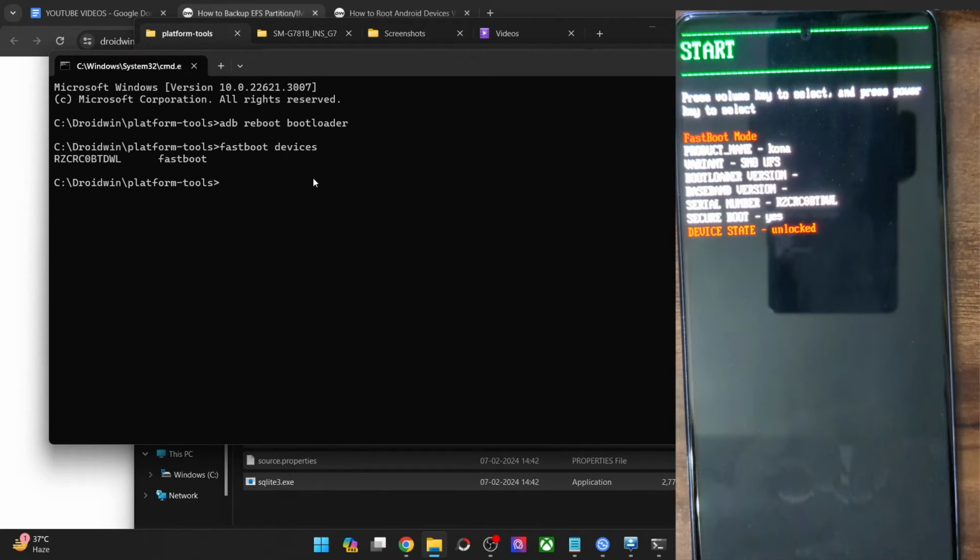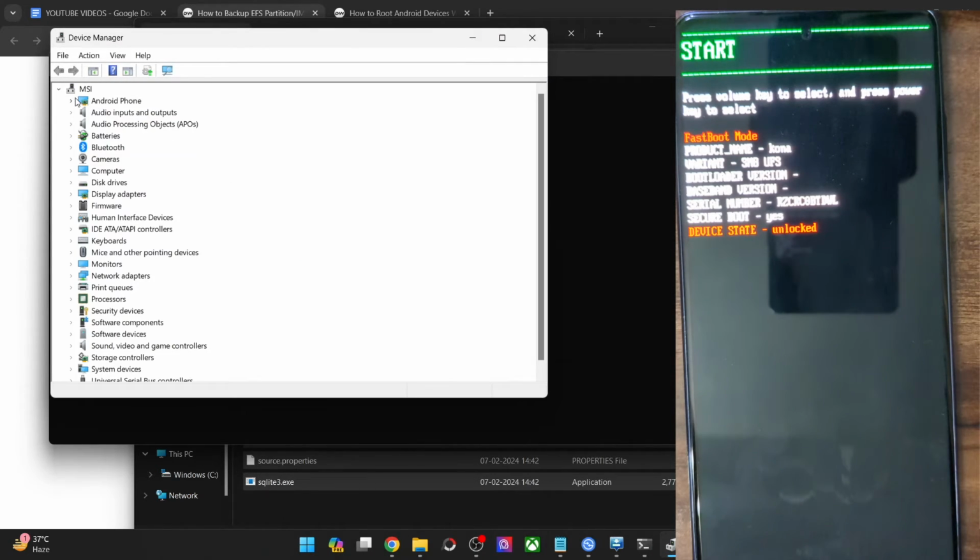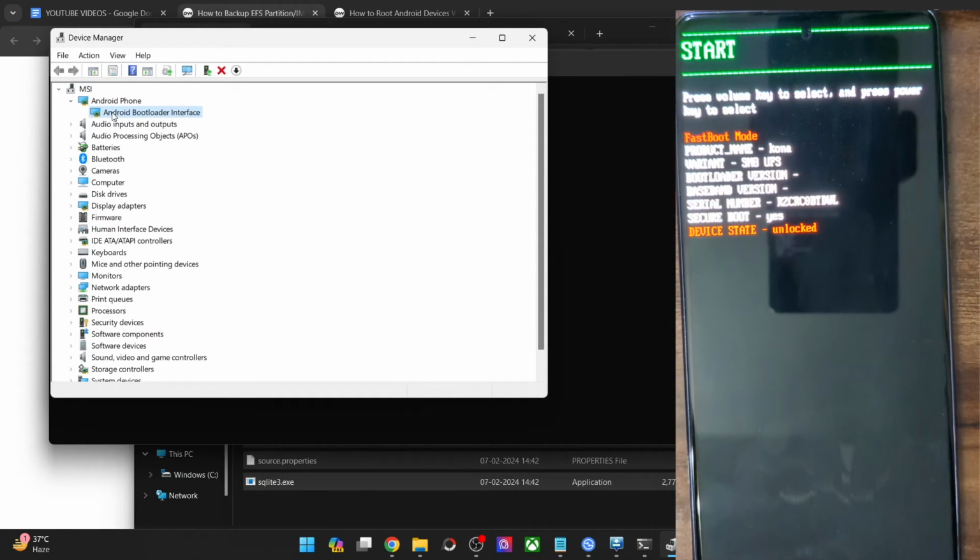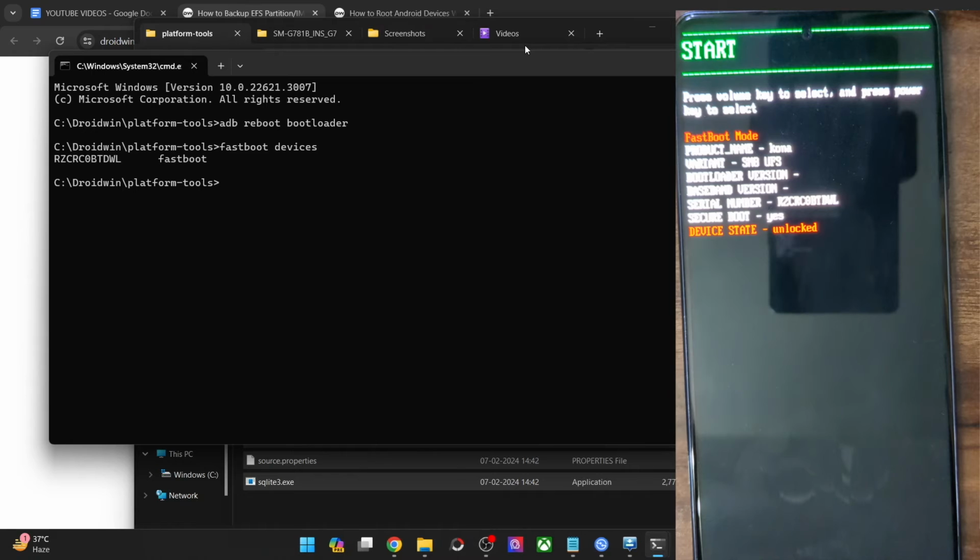Once you have installed fastboot drivers, right click on the Windows icon and choose Device Manager. Then expand the Android phone section and make sure that your phone is being shown here as Android bootloader interface. So this, as well as the serial ID next to fastboot, signify that your PC is able to read the phone in fastboot mode, and we are now good to go ahead.